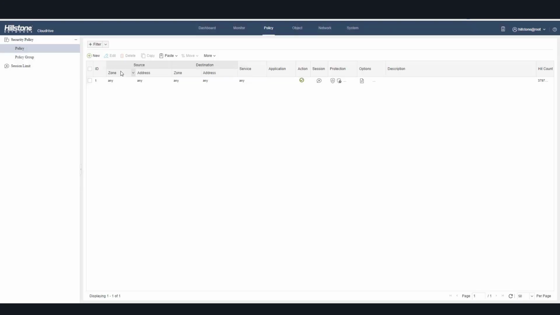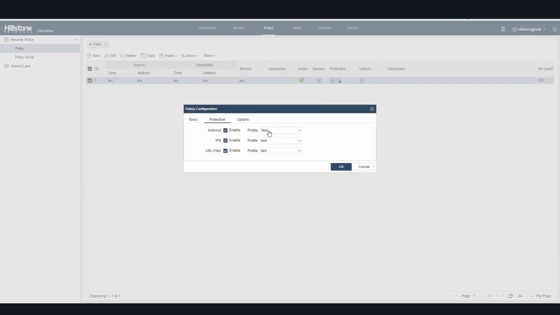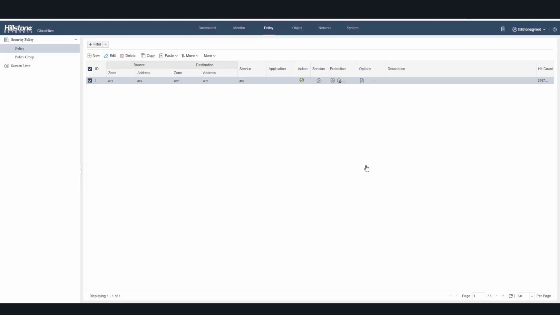So let's go to Policy. There is an any-to-any policy already set up. And we can check the protection. For this policy, we enabled the IPS, antivirus, and URL filtering. And the action is log only, which is configured under profile of each detection engine.